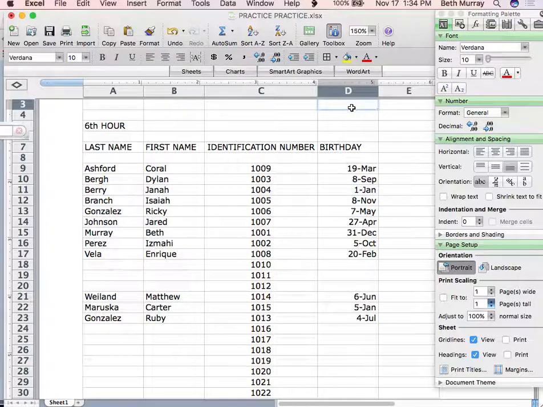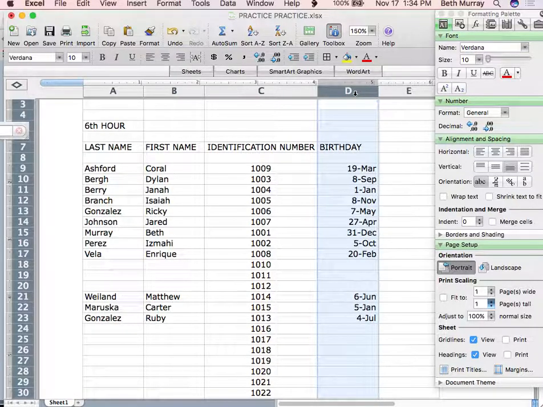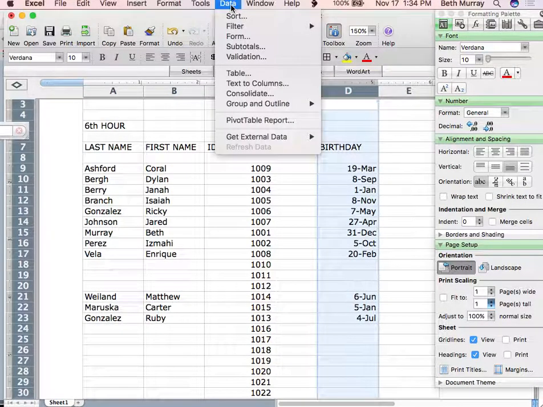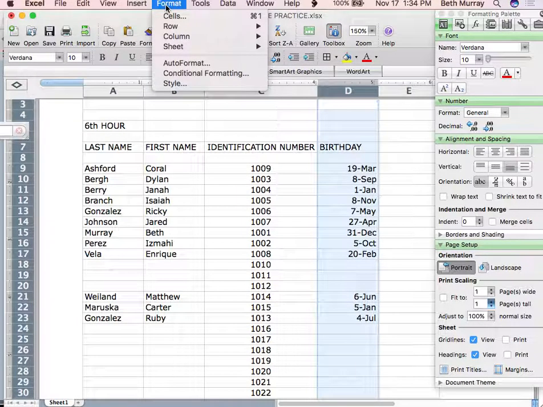So we want to change it, but we don't want to type it all over again, do we? No, because we're lazy and we want to be efficient. So let's change it. Click on column D, and then we're going to go up here to Data. Actually, I think it's under Format.